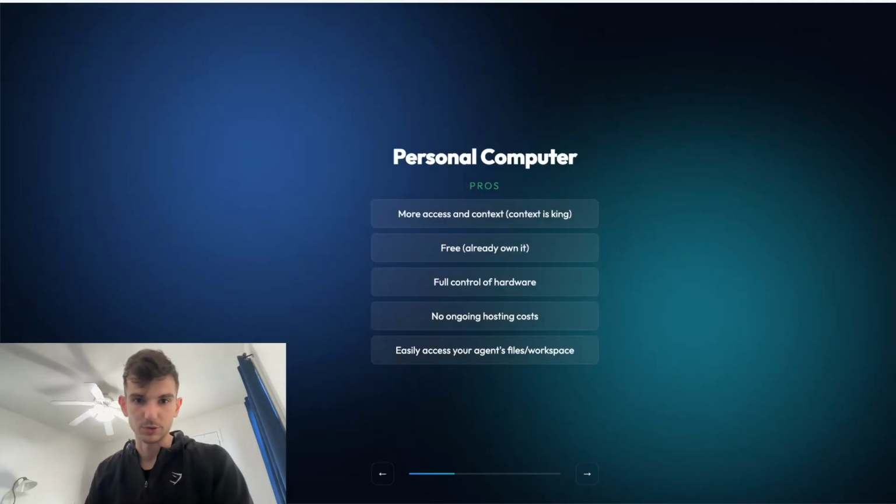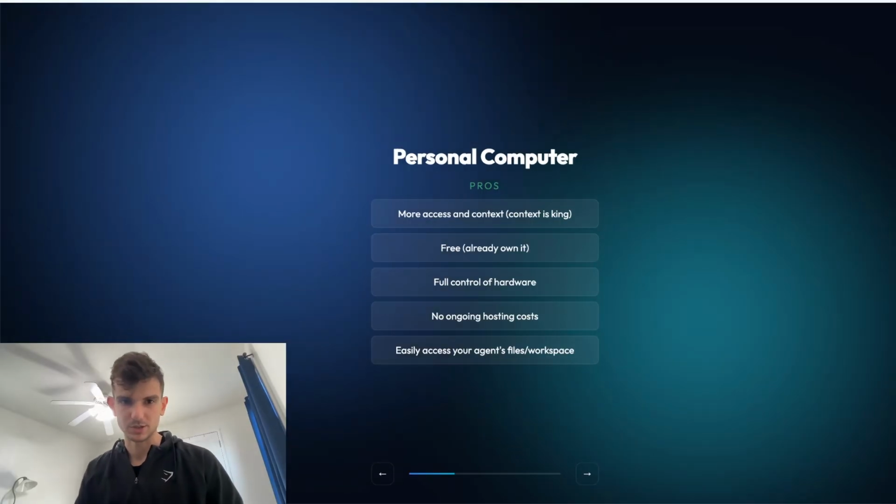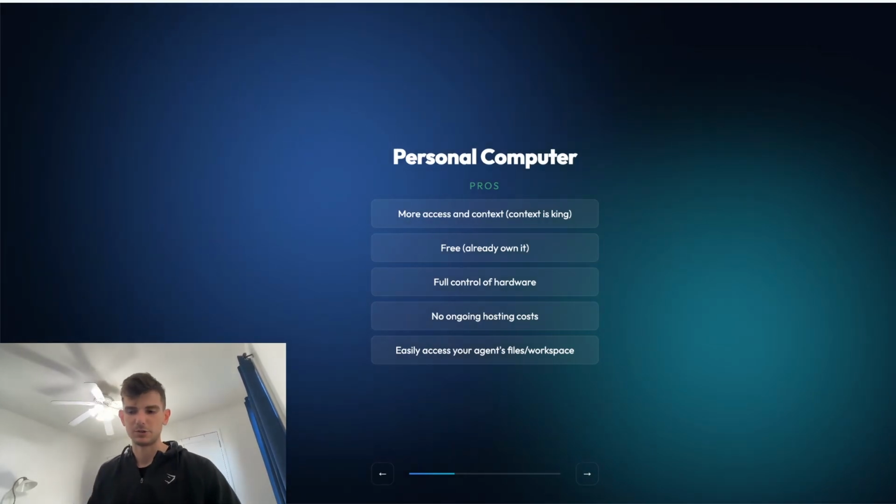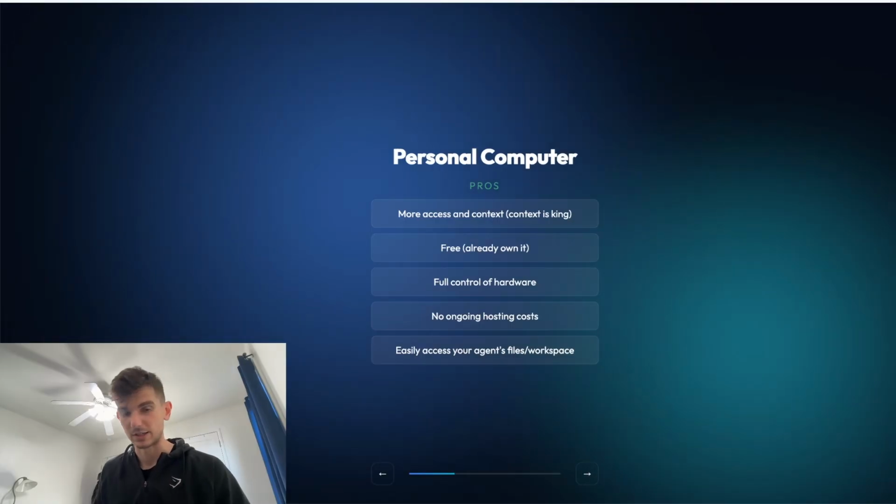All right, let's just start off with the personal computer. So what are the pros and cons of the personal? Let's just start with the pros. The pros are you have more access to your context because context is king. Think about it. If you have a bunch of files, a bunch of directories on your computer all there, then you don't have to really provide any other sorts of context. You could just prompt a bot, it could work with the files.